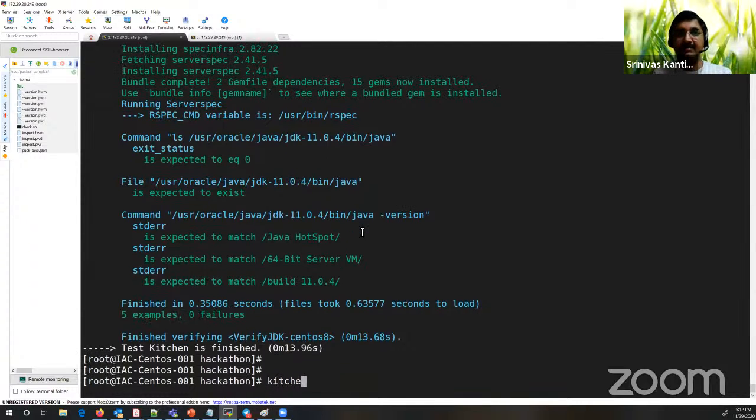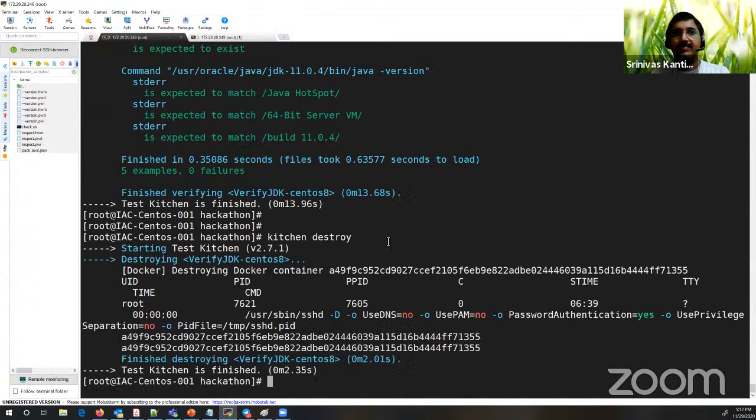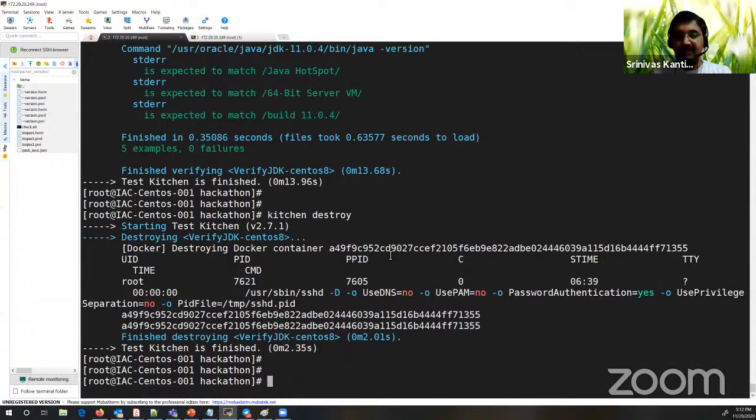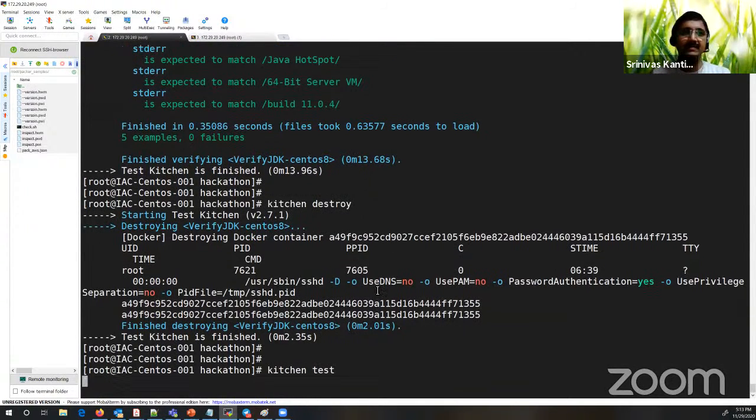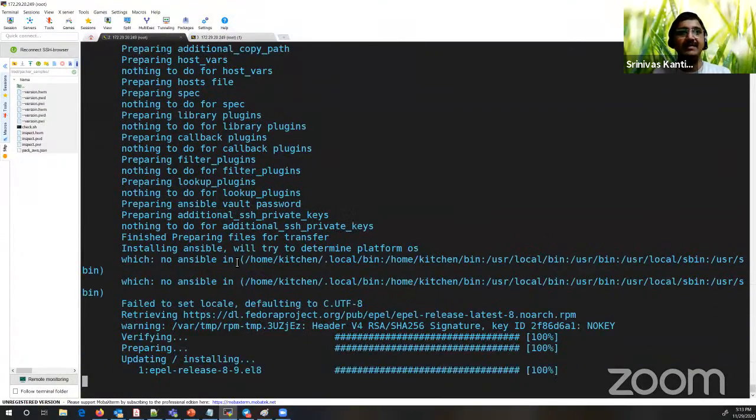Finally, I can destroy my environment, kitchen destroy. So instead of this, I can just do kitchen test, and it does all the 4 things. Whatever I did, I can just run it. I'm done, but I can run it. It does the exact same thing.